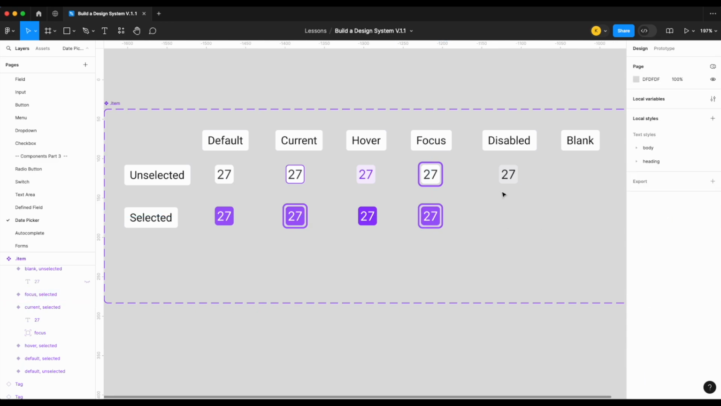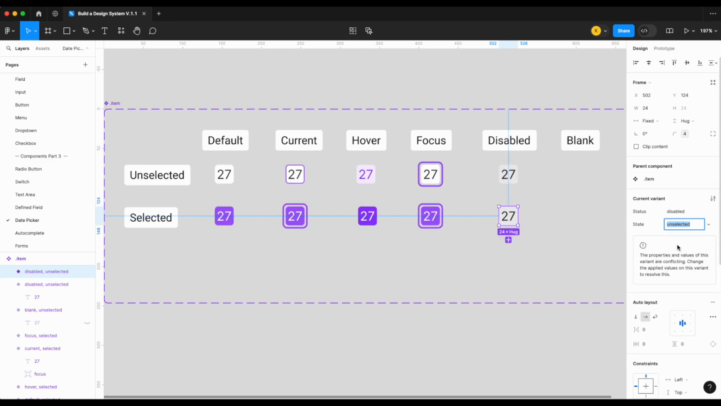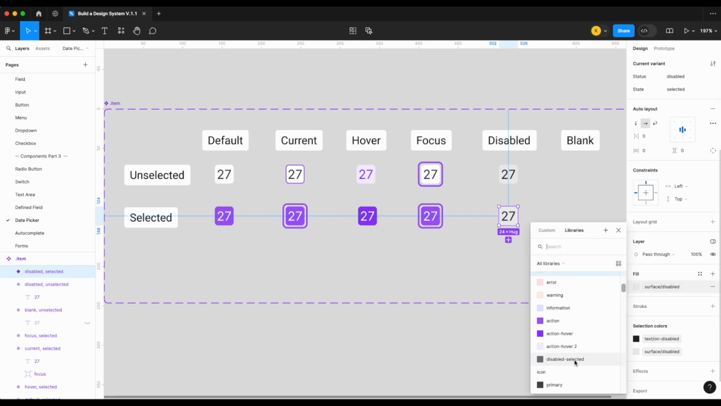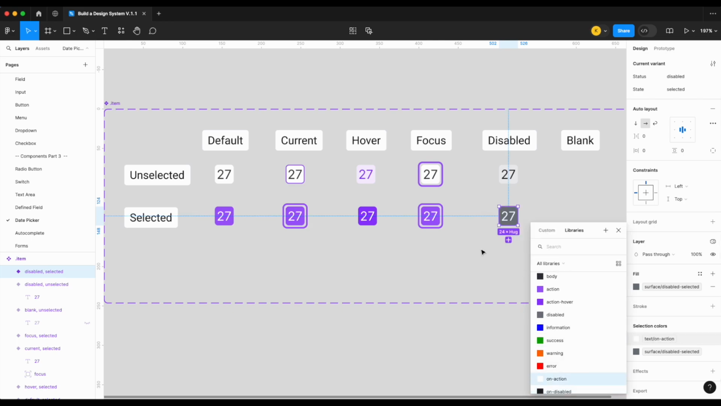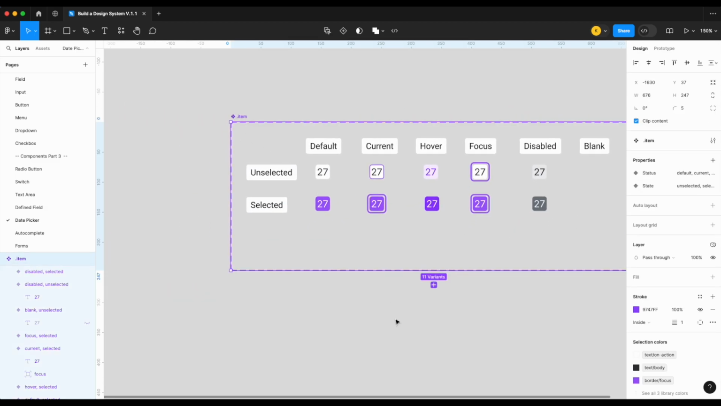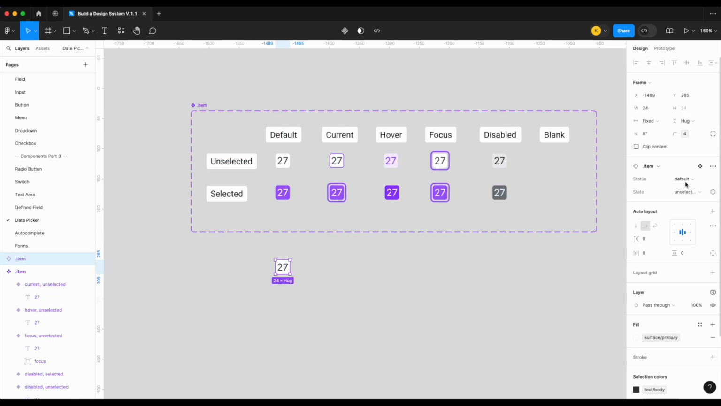Then with our disabled, maybe if I bring this down, so really just going to inverse the colors here, to make it a little bit darker. So this is going to be our selected disabled. And what I mean by that, our surface disabled is going to become our surface disabled selected. And then our text is going to become our text on action, just like that. And then our blank, of course, is going to stay the same. So beautiful. Let me just do some checks here. So default, current, hover, focus, disabled, and then blank.